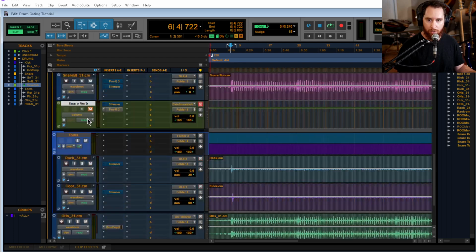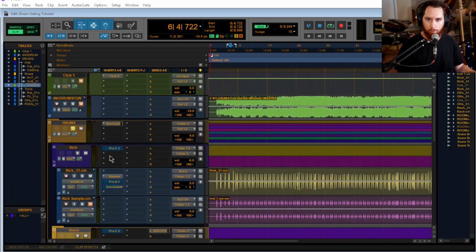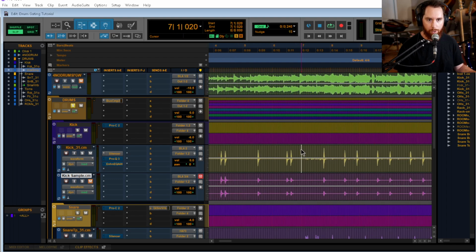We've got kick, snare, two toms, overhead, and room. I'll play those for you now. Notice I've got a kick sample too, but we're keeping that muted for the time being. And this is what we are working with.